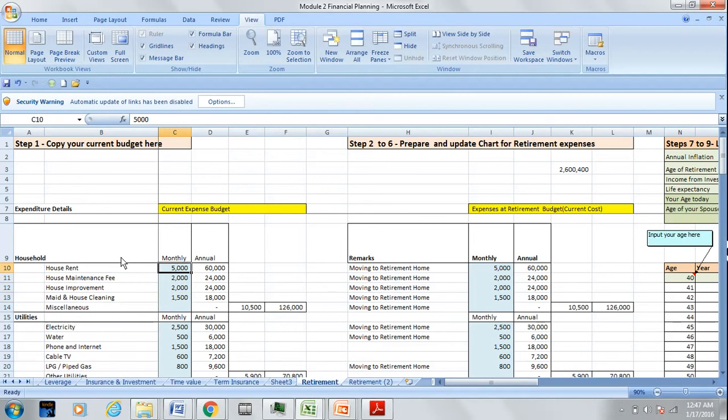Now, we are assuming for the purpose of this exercise that on retirement, you and your spouse would be moving to the retirement home, recognizing the advantages of moving there, and therefore none of these expenses like house rent, house maintenance fee, house improvement, maid, etc., you will not be incurring after your retirement. So we will be making them nil.